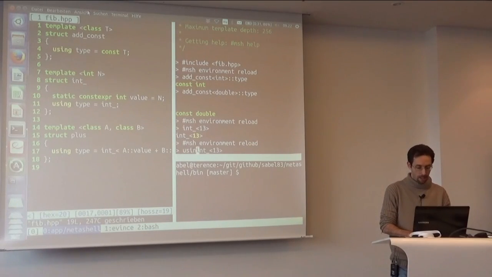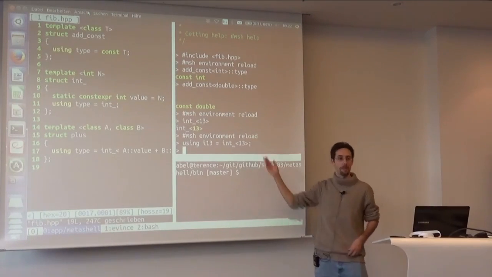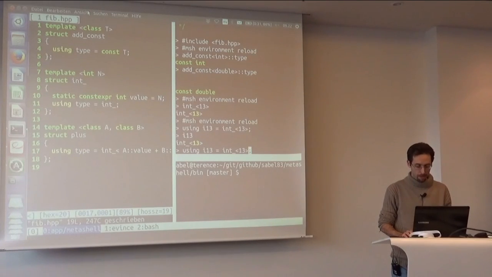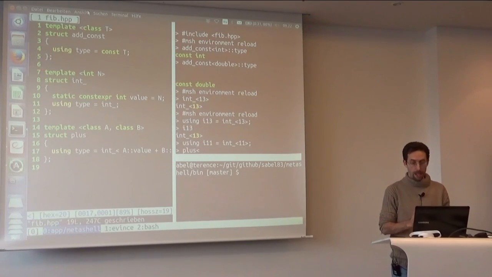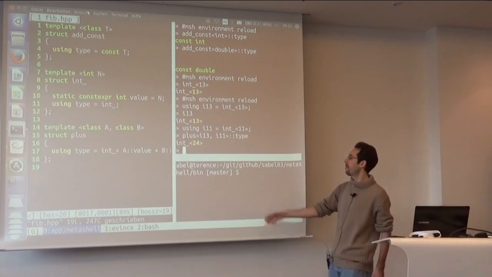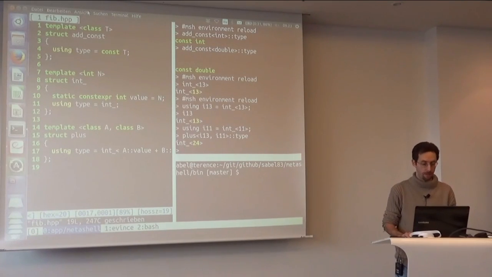So I can say that using I13 equals int 13. It is just like writing C++ code. And now I can use I13, and I don't have to type int underscore 13. And I can do the same for 11 as well. So now it's easier to try this plus function out. I can say I want to try 13 plus 11 out, and I can see that the result is 24. So my plus function works.